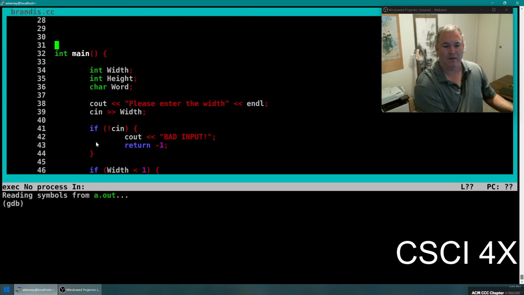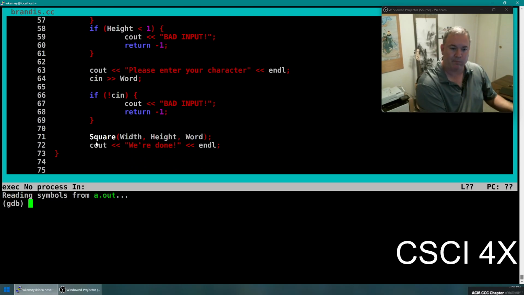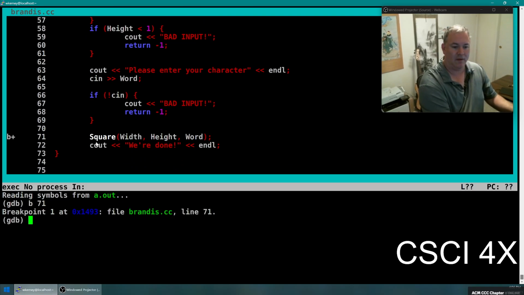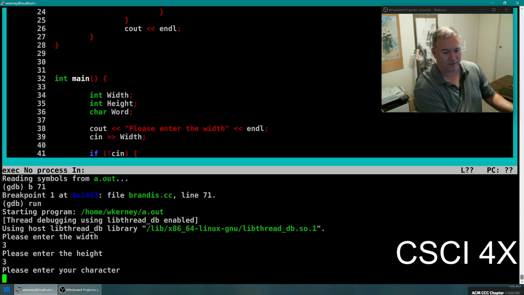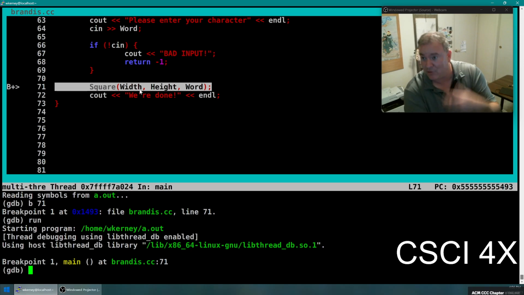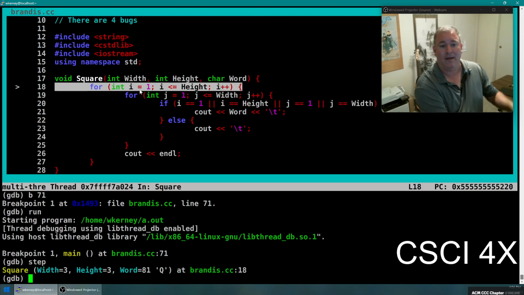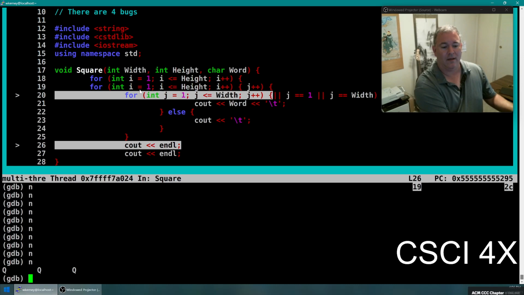Okay. So let's say that I set a breakpoint on line 71. I hit run, and so we've entered the width, the height, the character Q, and now we're about to go into this function here. So sometimes I want to go into the function and actually see every step as it's going, and that command is called step, and now I'm inside of square, and I can hit next over and over again, and everything's fine.